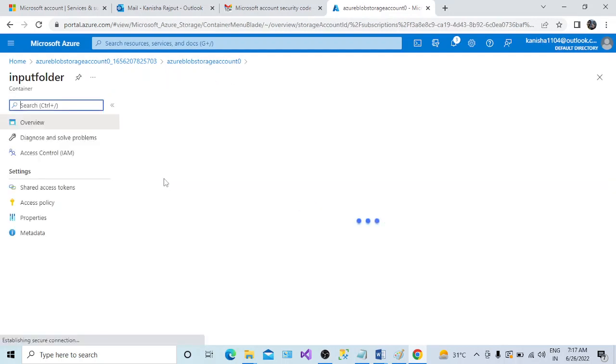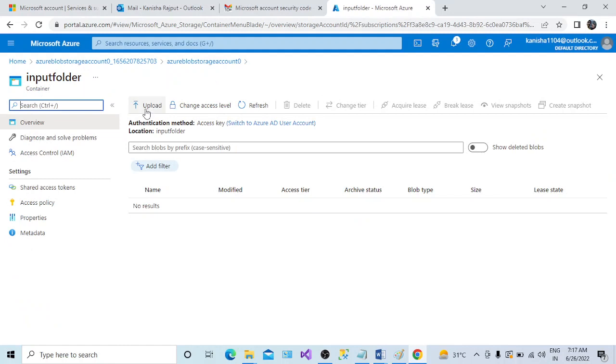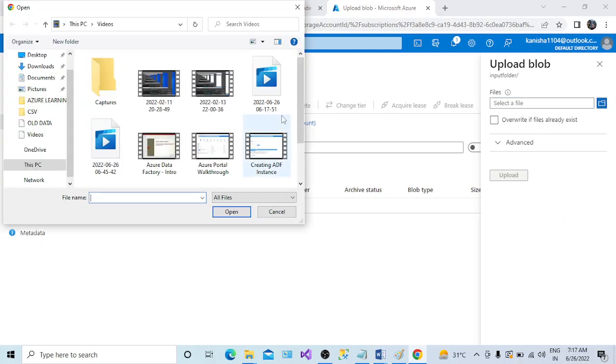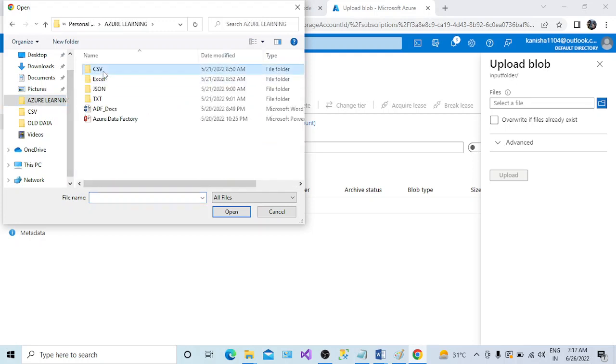For that, click on the input folder, go to this location, and if you see here, you have the upload option. So what you need to do, you have to upload your file which you are going to move. So first you have to click on upload, just select your file where your file is present, inside the CSV folder.